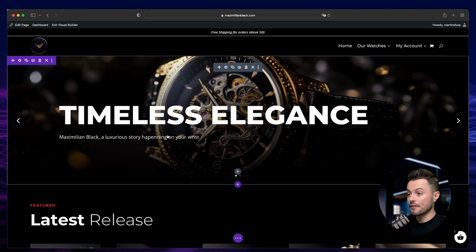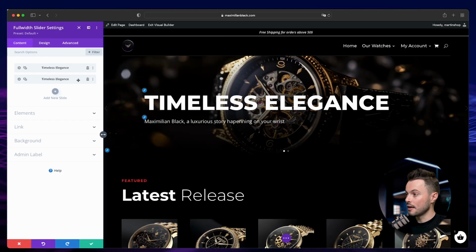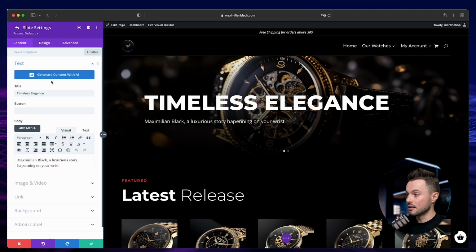So to access the AI features, you just need to select your module, then go to the module settings. And then everywhere you have a text, you will see either generate content with AI, or you will see a little AI icon here. It means that the text can be generated by AI. And this AI is actually available everywhere you can add some text. So you can use AI for your titles, for your buttons, for your paragraphs. On every module where you can add some text, you will be able to use the AI.